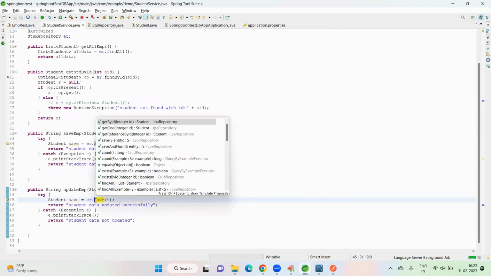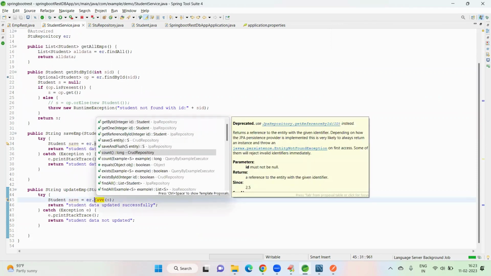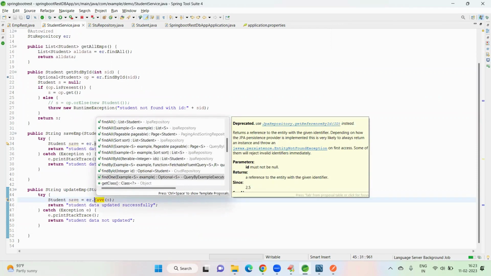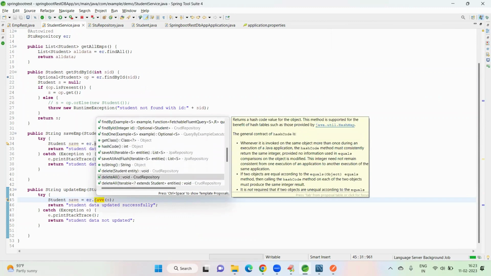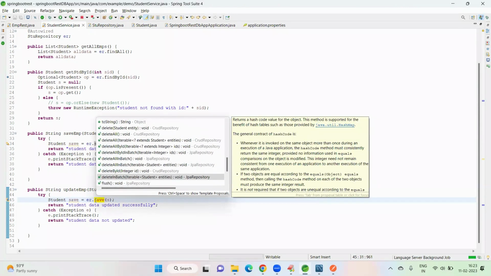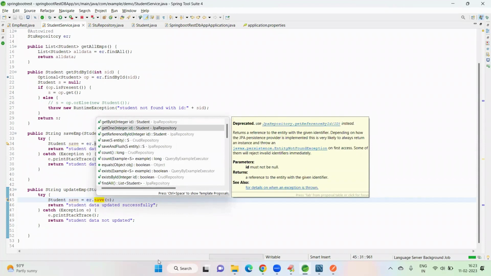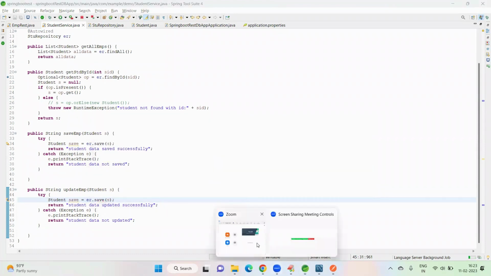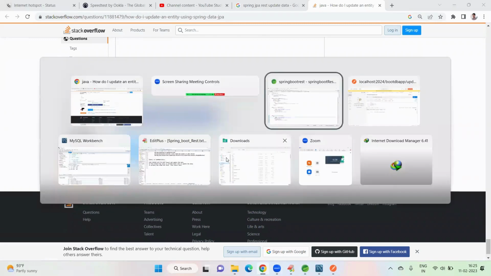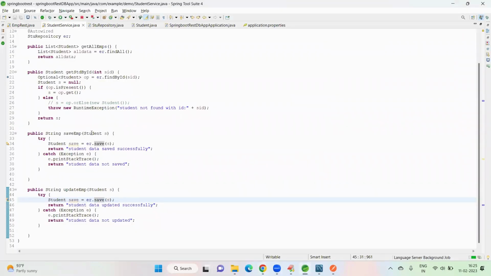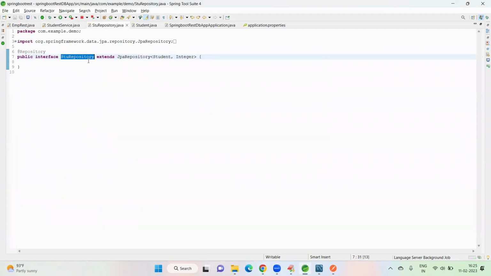We check if there are any other methods. Save. Yes, so the save method is correct, but unfortunately it's not working. Let's try a normal approach. Instead of calling that save method, we have another second approach.